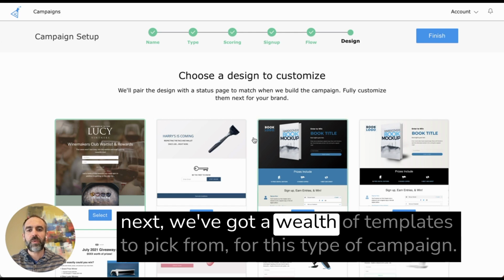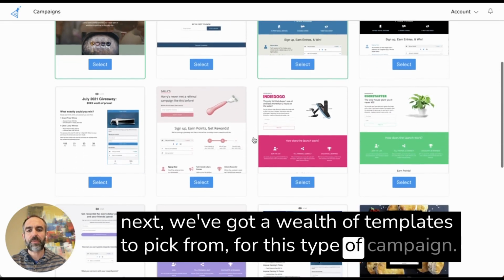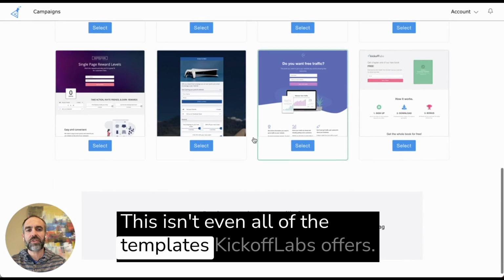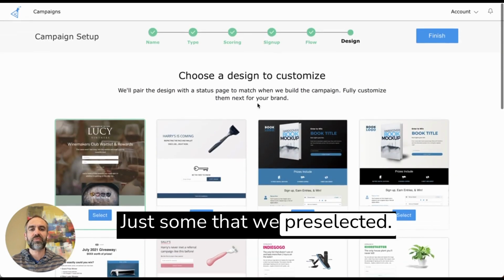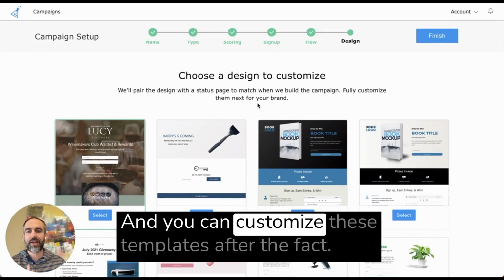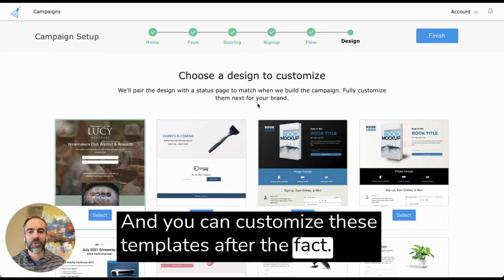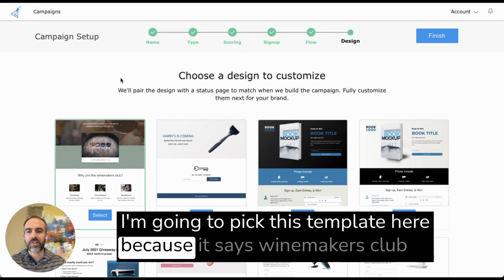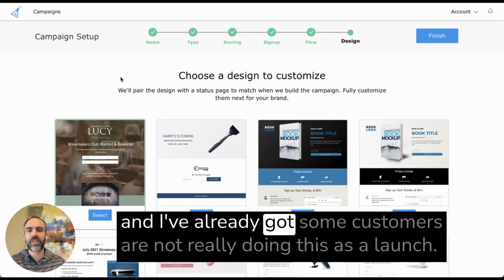Next, we've got a wealth of templates to pick from for this type of campaign. This isn't even all of the templates KickoffLabs offers, just some that we pre-selected. And you can customize these templates after the fact. I'm going to pick this template here because it says Winemakers Club, and I've already got some customers.